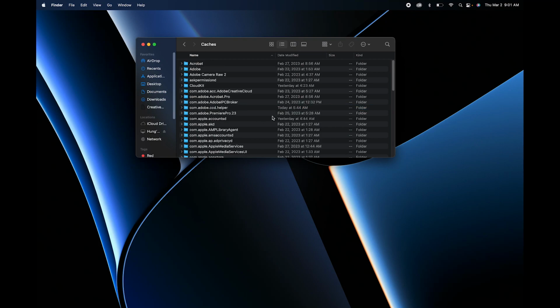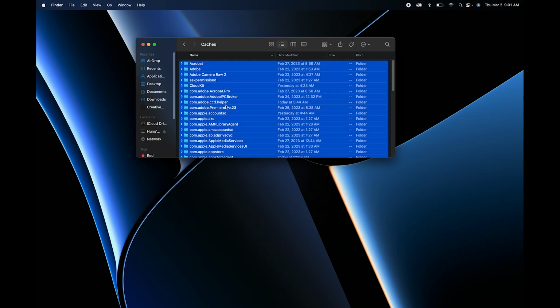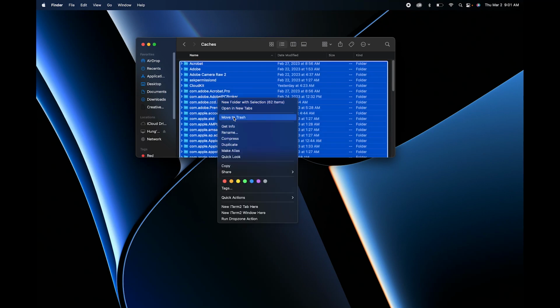Once you have selected the files or folders you want to delete, press Command D to move them to the trash, or you can simply right click and select Move to Trash. In my case, I will choose all of the folders and move them to the trash.